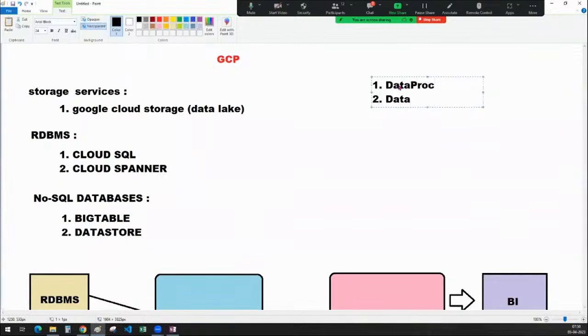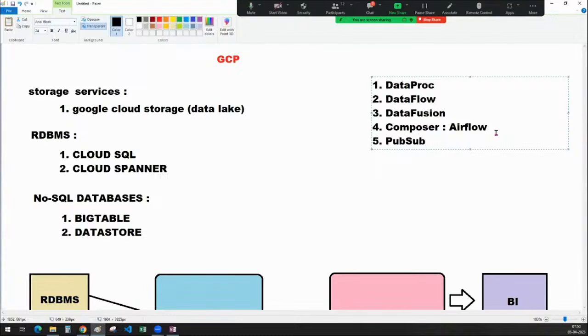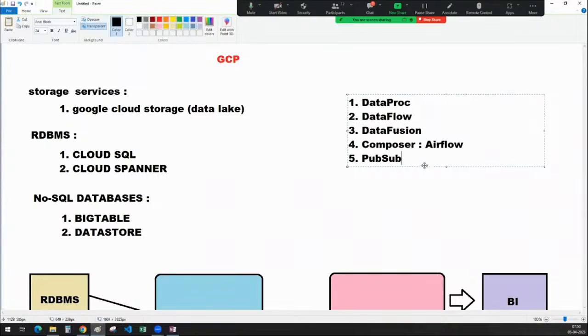Dataflow for Apache Beam, with the Apache Beam programming model. Data Fusion for creating data pipelines without writing any code. One more is Cloud Composer, nothing but Airflow environment, a managed Airflow instance, guys, for creating DAGs. It is a workflow orchestration tool where you create DAGs with the help of Python coding, guys. Very important tool. And you're going to look at Pub/Sub. So these are the data processing systems that you are going to learn in our session, guys.